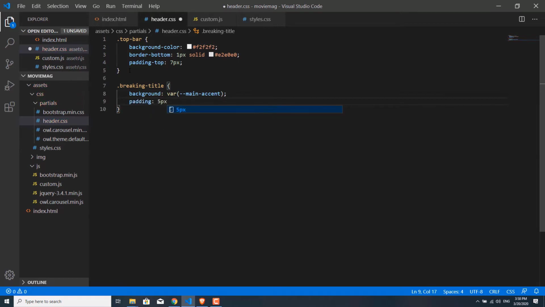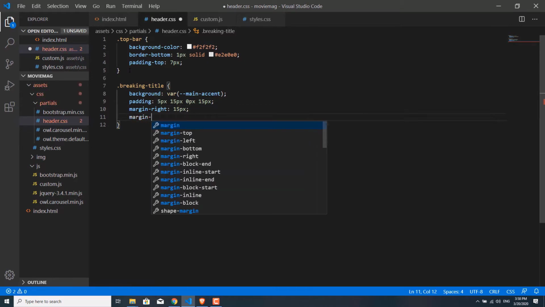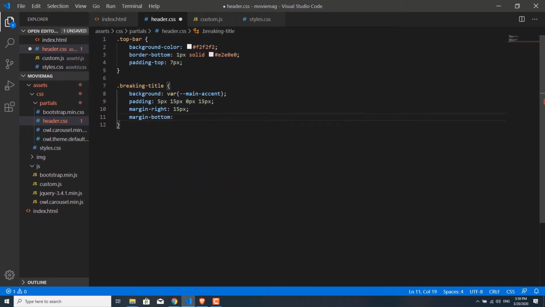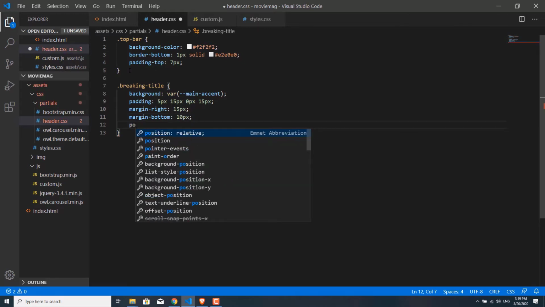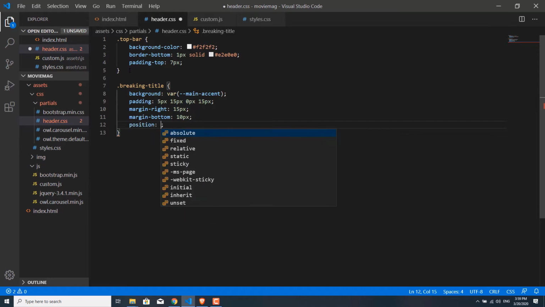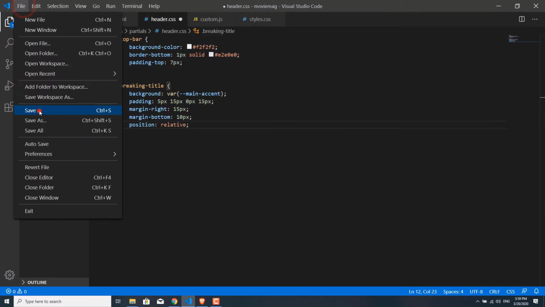Padding 5 pixel, 15 pixel, the bottom 0 pixel, and the left 15 pixel. And margin right 15 pixel, and margin bottom 10 pixel. And we also need to add position relative. Okay, let's save it.